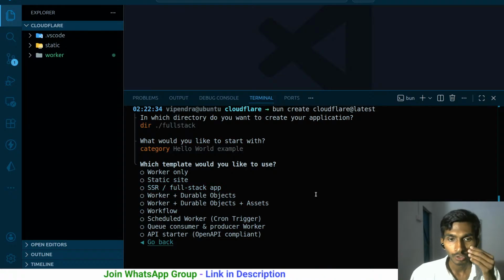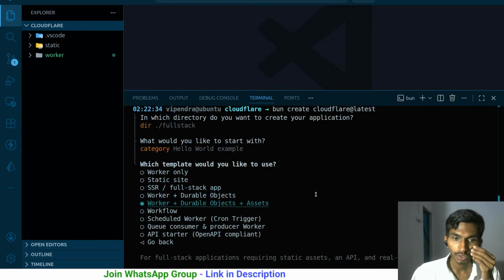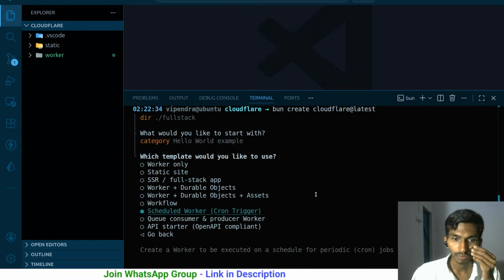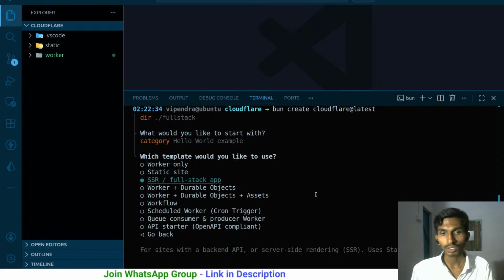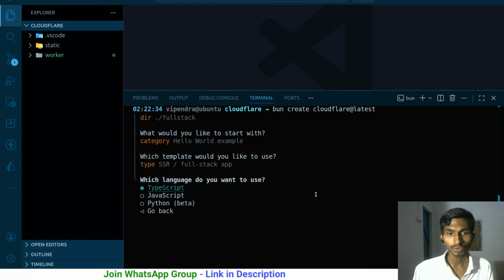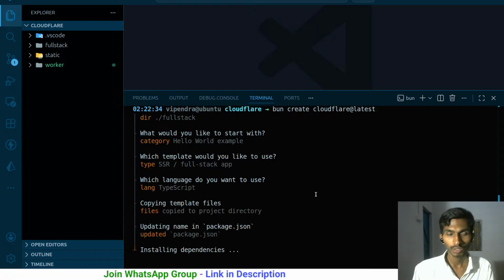So we have explored the worker only, static is done, now SSR. Apart from this particular thing, we will not be exploring anything else because I don't think it is actually needed right now. SSR and FullStack app. Let's simply go through this, and TypeScript. Let's continue.